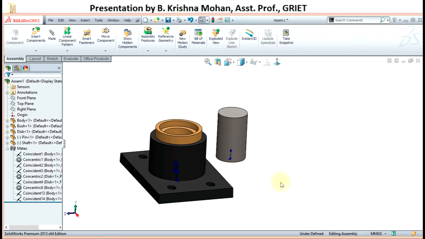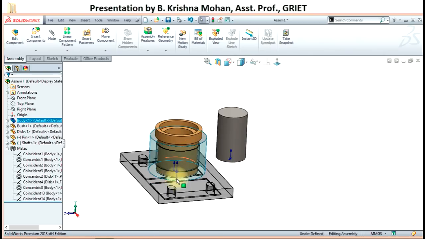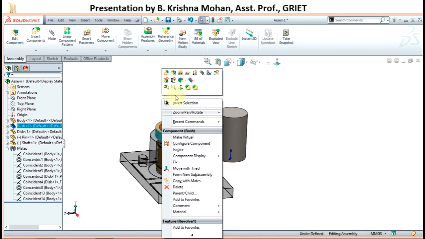For our convenience, I want to make the body and the bush transparent. So just right click on the part and you can simply select change transparency. So now you see the body is transparent, so that you can view all the parts which are inside this. So I want to make this transparent now, so right click on this and select change transparency.